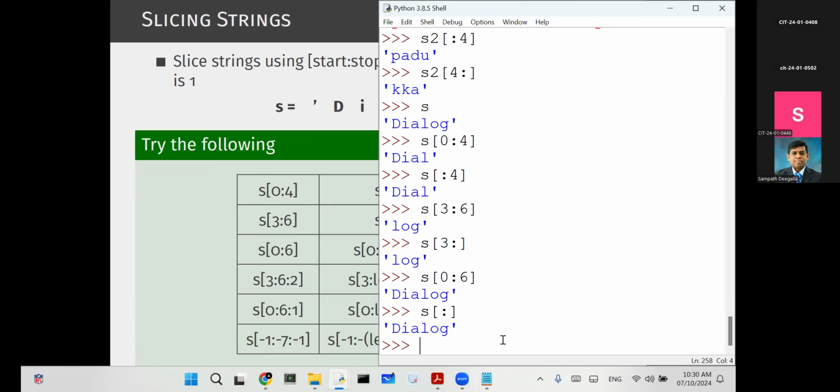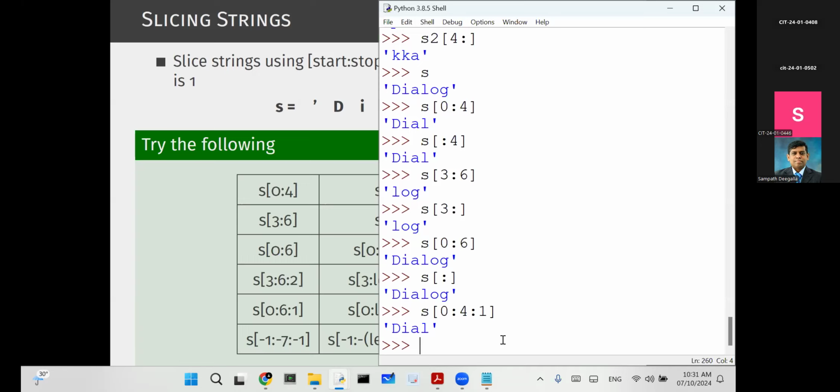Okay, so there was a question again from 17. What do you mean by 0, 4, 1? Okay, let me explain. 0, 4, and 1, meaning 0 means start, right? Index 0 means the first character. 4 is the stop. So when you say 0 and 4, it means we start with 0, then 1, 2, 3. So we will have 4 characters, 0, 1, 2, 3. Remember, the step is 1. So that's why we get this DIAL.